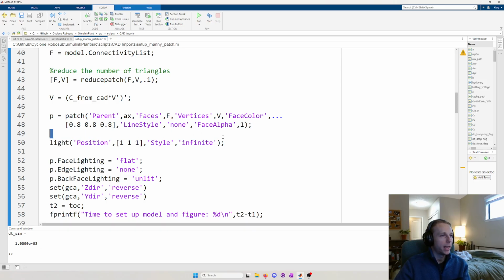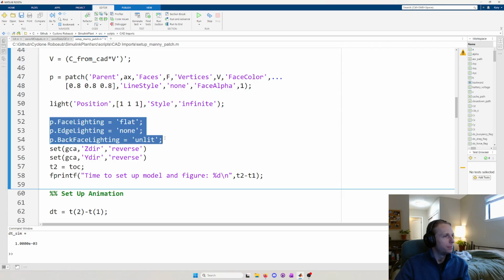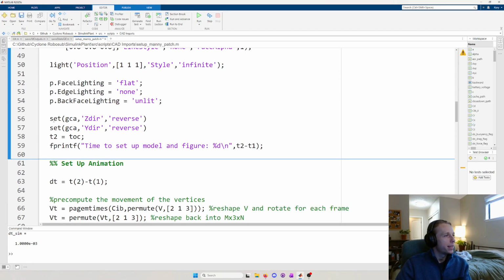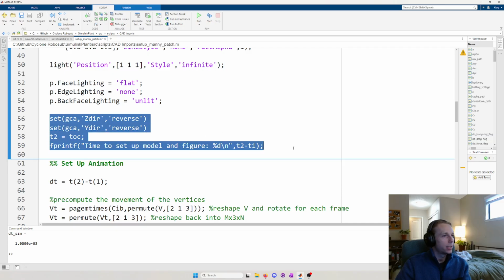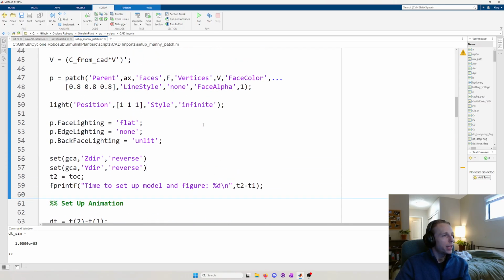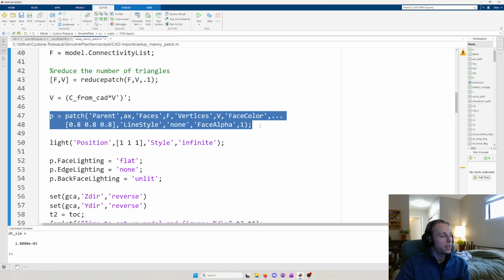And I also need to define lighting. This step's optional, but it looks pretty bad without lighting. These next couple sets of calls here are just setting more parameters of the patch. I like lighting, but I just want the flat lighting scheme, which is the fastest. I don't need any edge lighting or backlighting. And this stuff right here is just the code to set up the plot, which we don't actually need to import the file. So really all we need is this block right here where we get the patch.